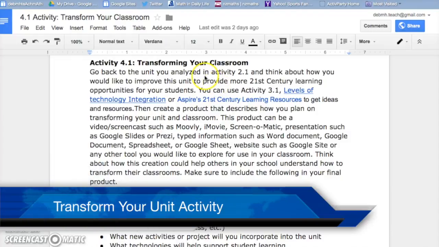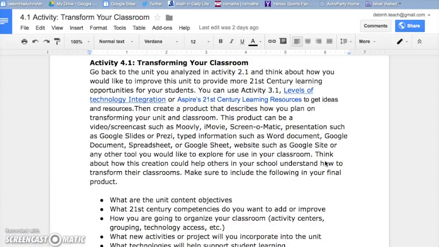You can go back to the unit you analyzed in Activity 2.1. Think about how you would like to improve this unit to provide more 21st century learning opportunities for your students. Again, don't try to change everything. It takes time. Implement little things, and those little steps end up being great successes.